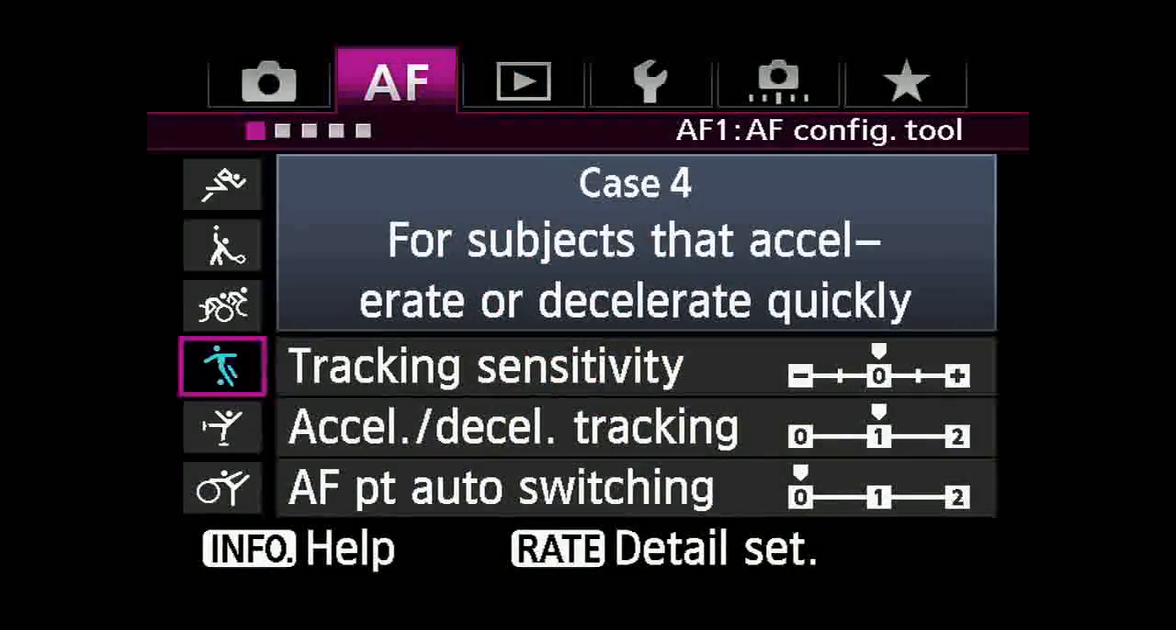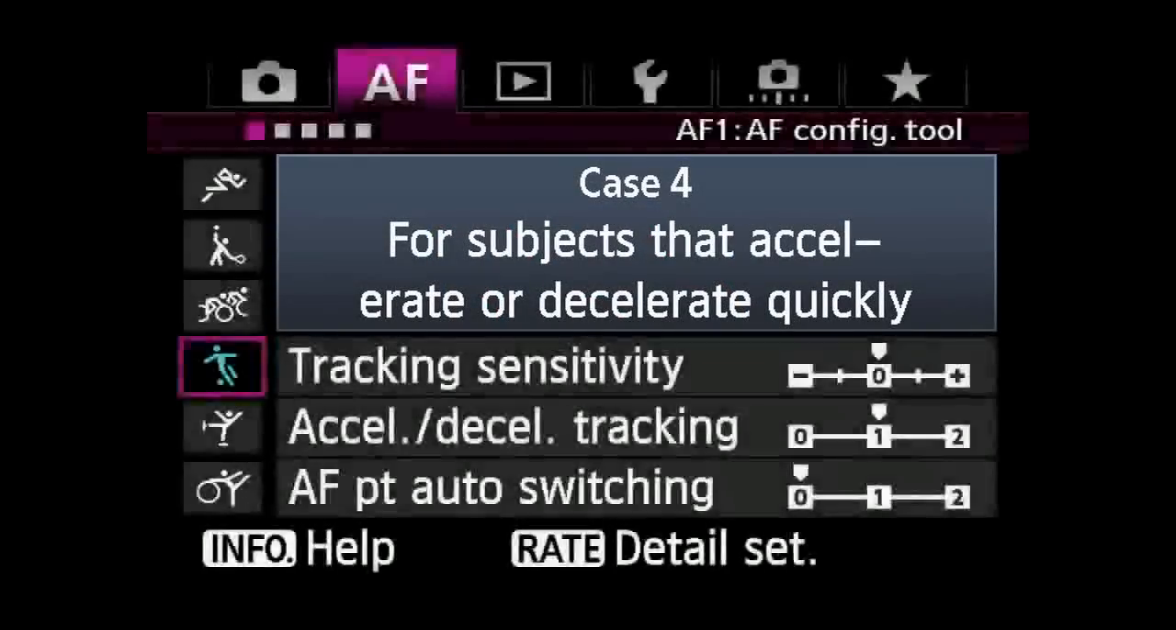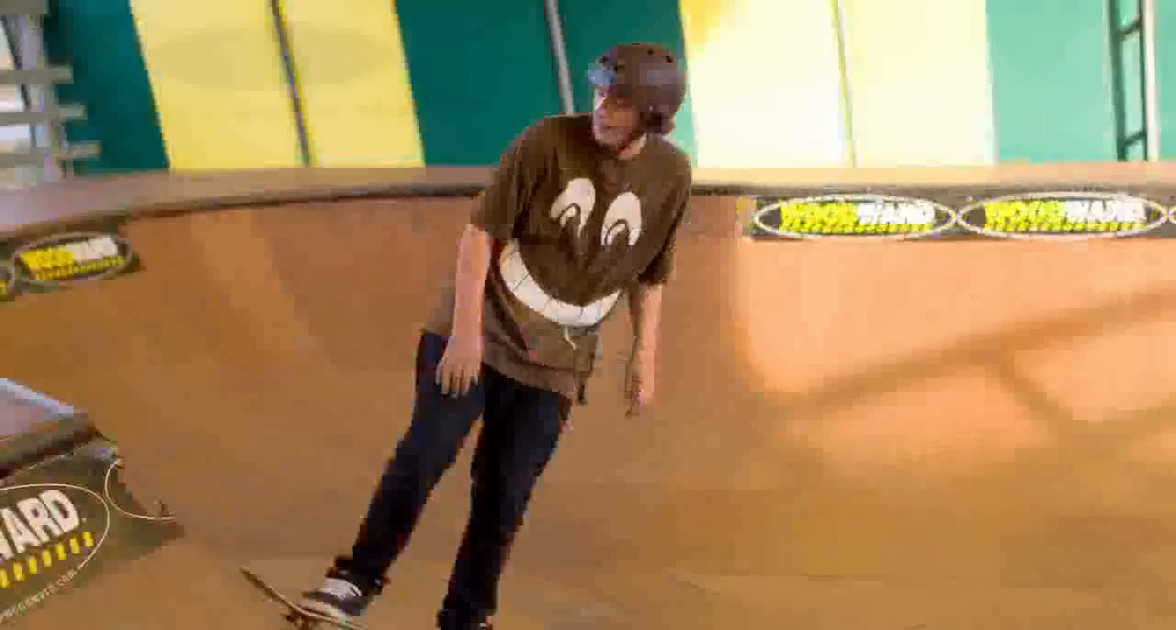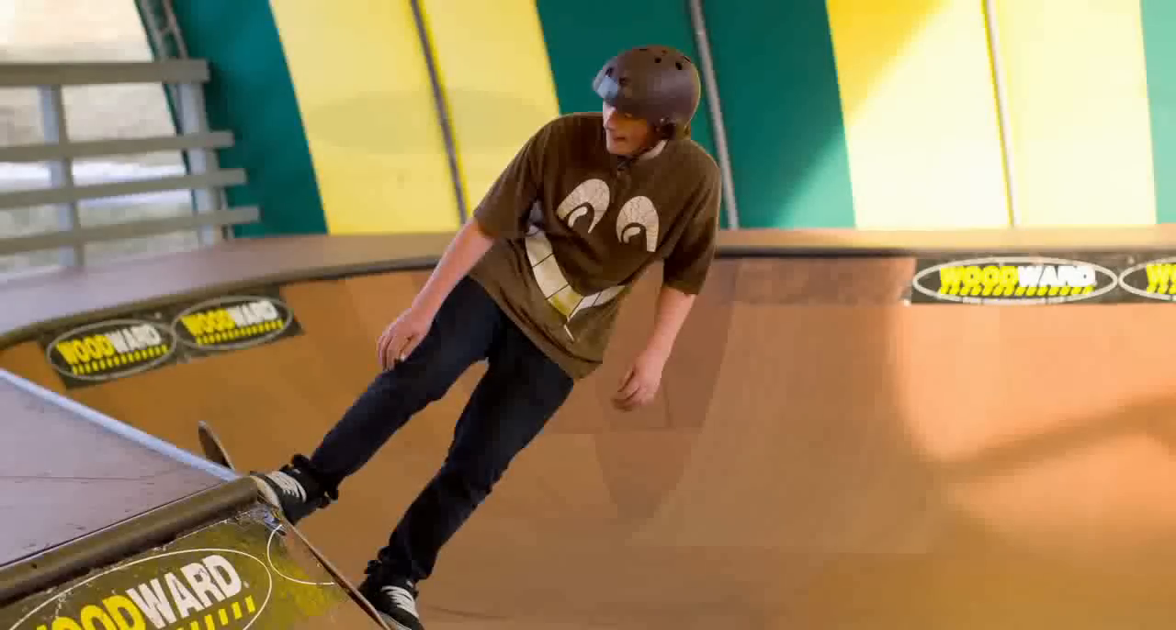Case 4. Subjects that accelerate or decelerate quickly. Changes the AI Servo AF to react instantly to sudden changes or stops and starts in moving subjects. This is the opposite of Case 1.